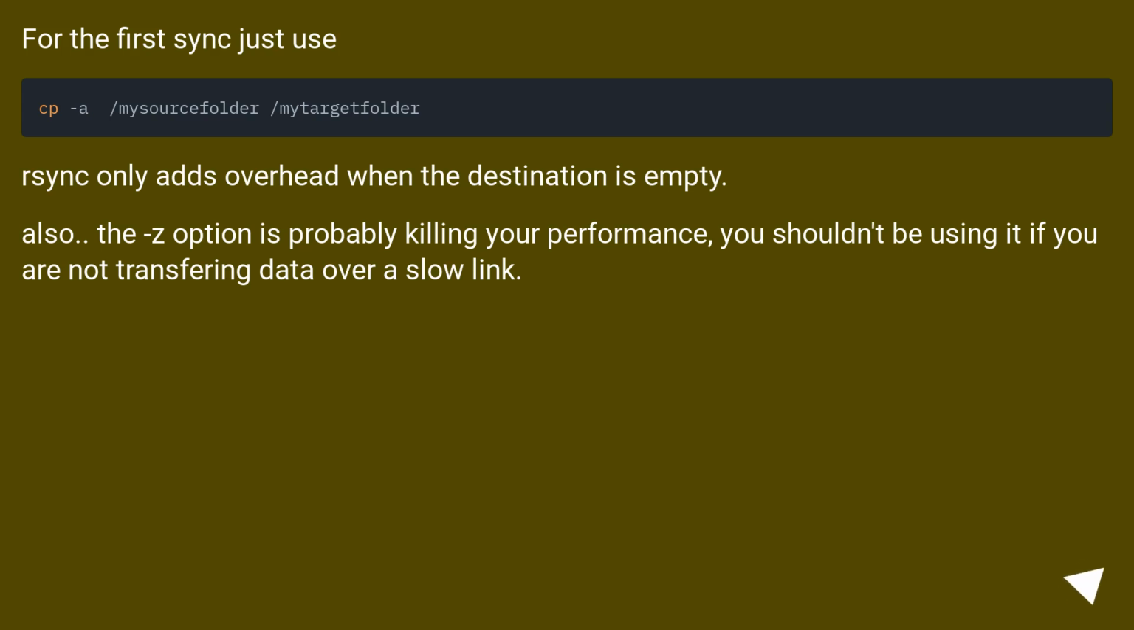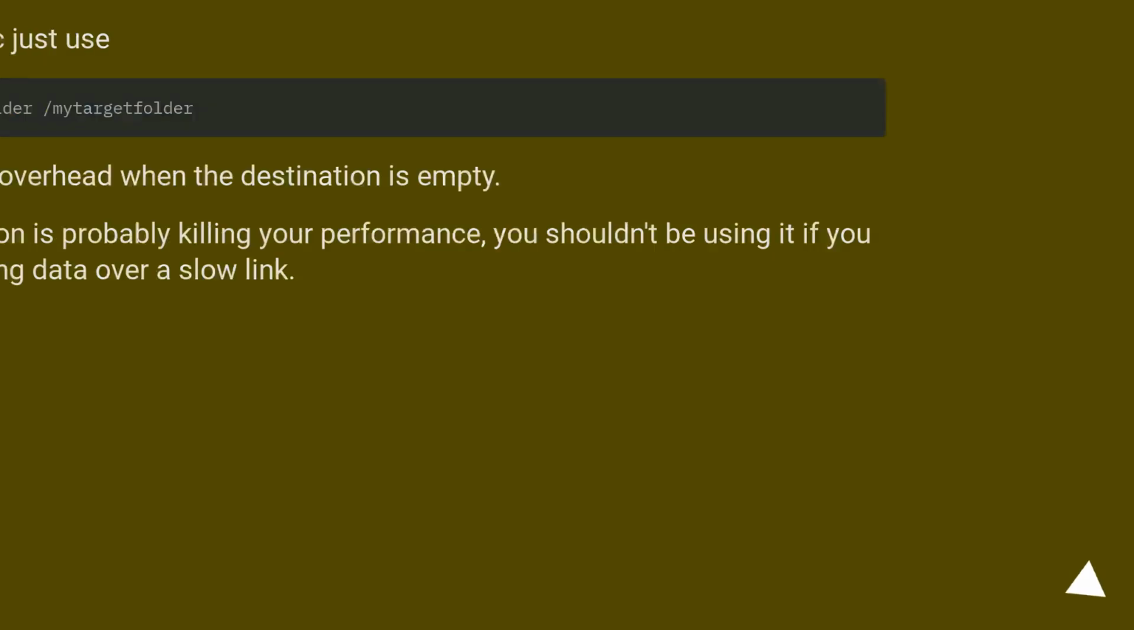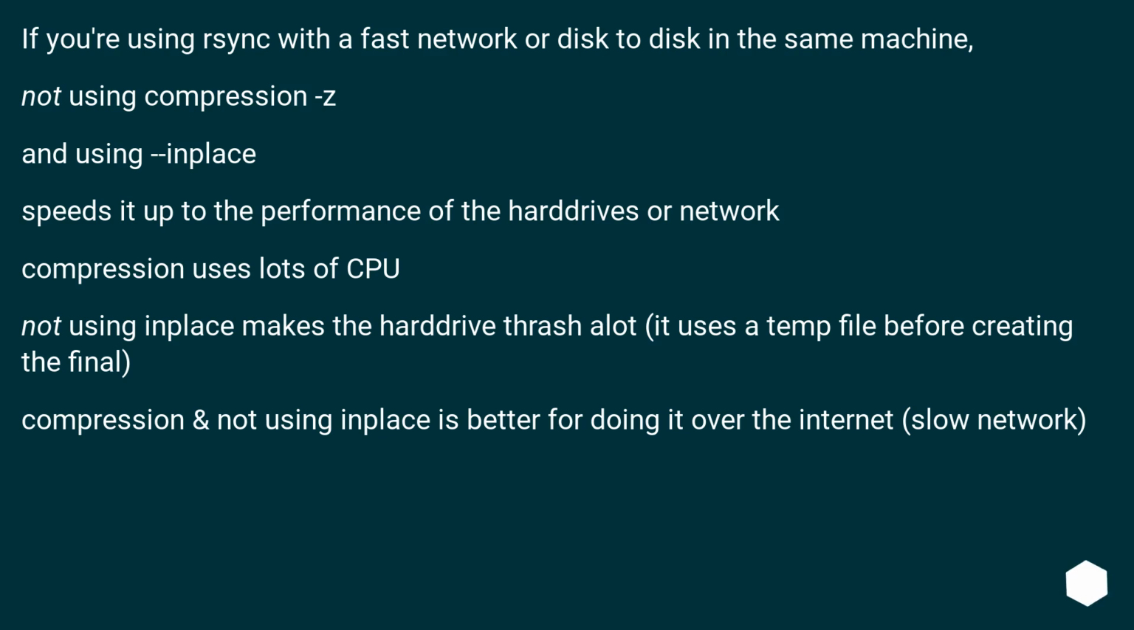For the first sync, just use cp. Rsync only adds overhead when the destination is empty. Also, the -z option is probably killing your performance. You shouldn't be using it if you are not transferring data over a slow link. If you're using rsync with a fast network or disk-to-disk in the same machine, not using compression -z, and using --inplace, speeds it up to the performance of the hard drives or network.